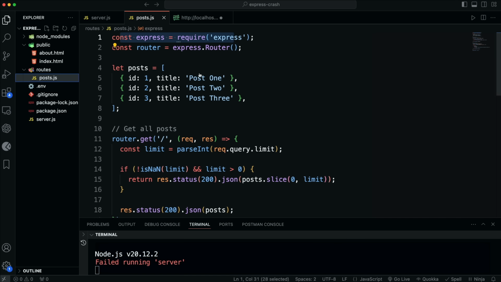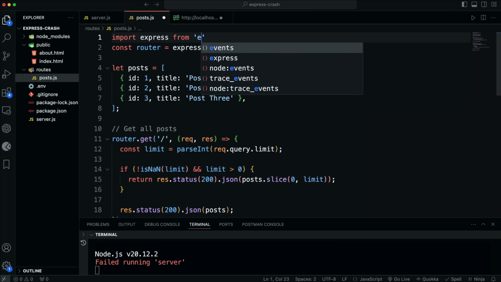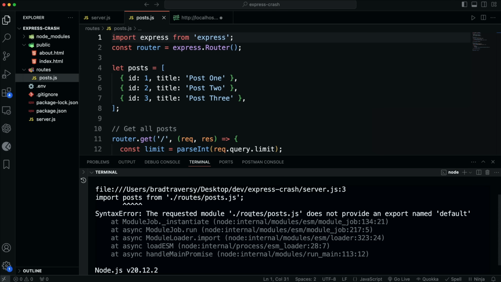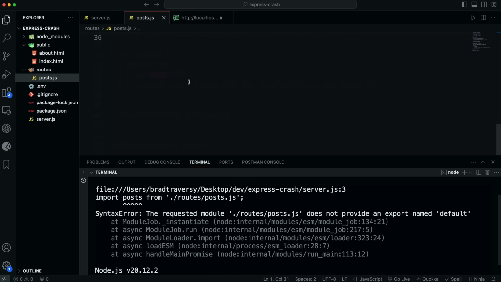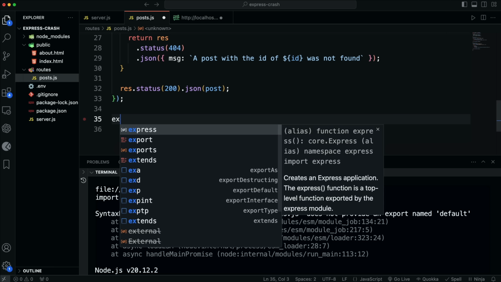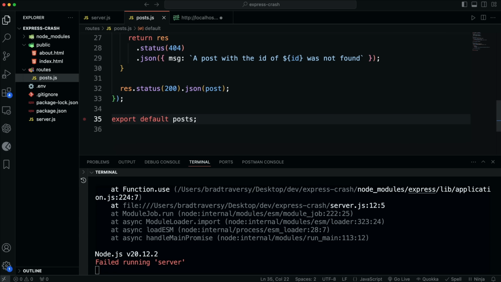In the actual route file, we're going to replace this. Okay, and I think that's it. Let's see what's going on here. The export. So in the posts route file, now we can change this module.exports to export default posts. I'm sorry, it's to router.